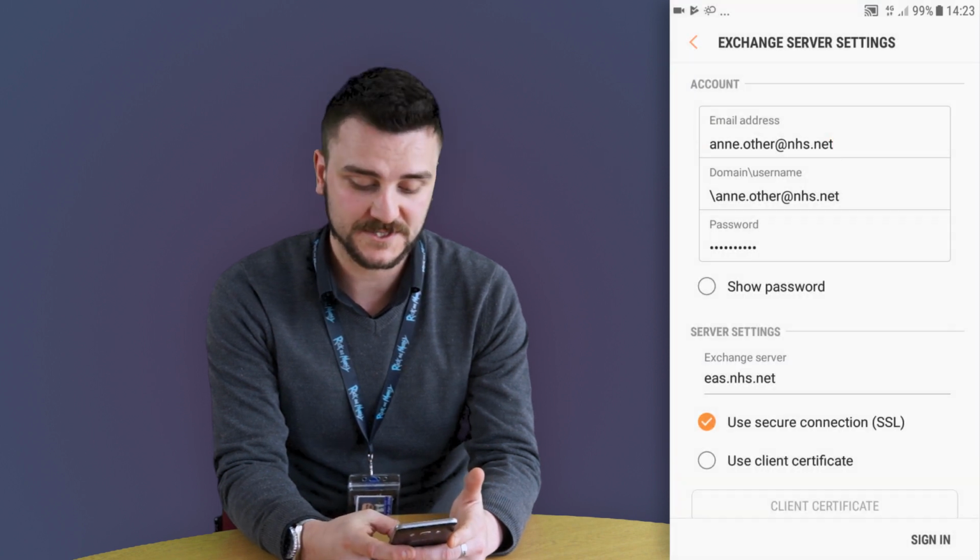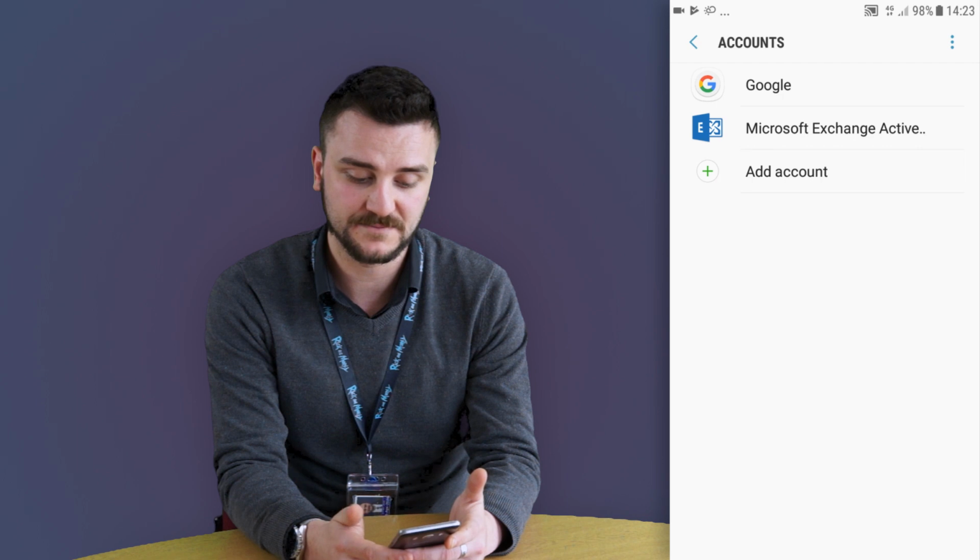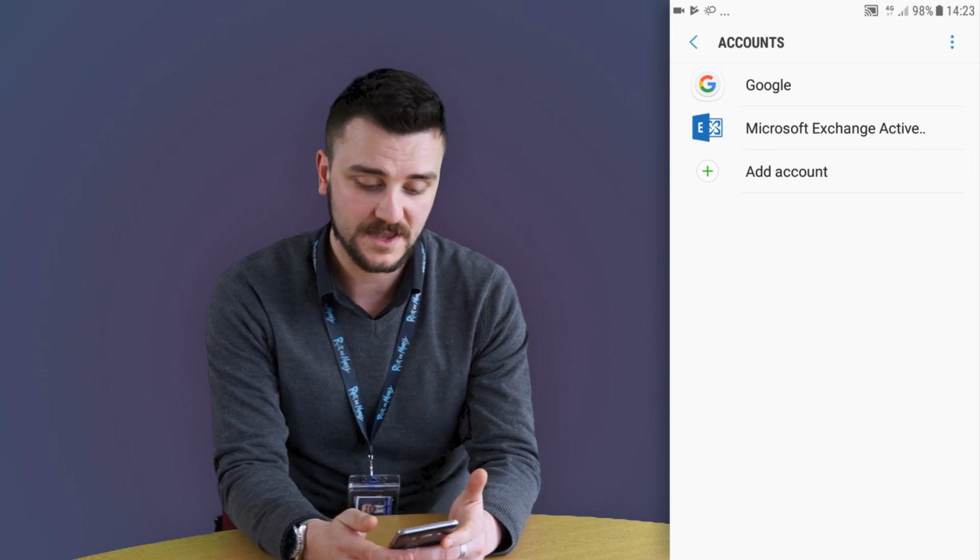Once you've done that, you can return back to the home screen by just hitting the home button, and your emails are all set up and ready to go.